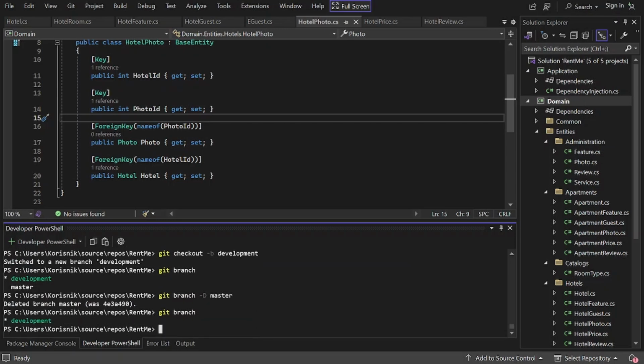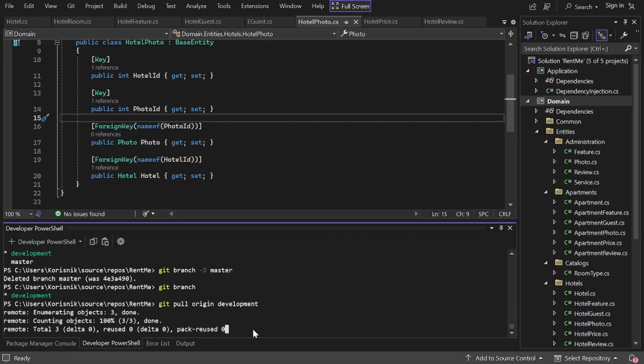Master branch is deleted. Now you maybe remember that we have that readme file. Now if we push this, we are gonna have a conflict. But now we need to pull the changes from the origin. Git pull origin development. So now we are going to pull the changes from the development branch.